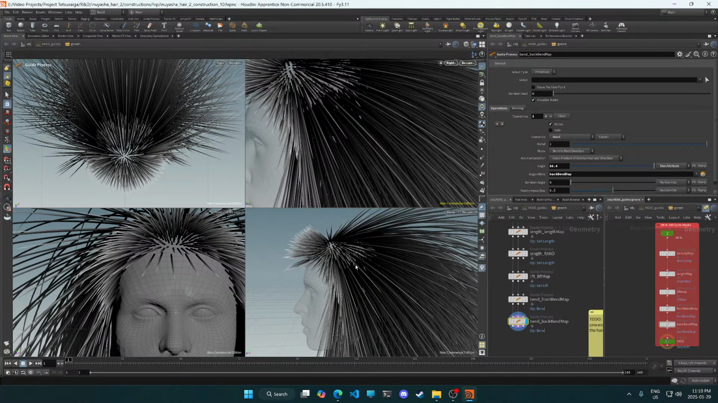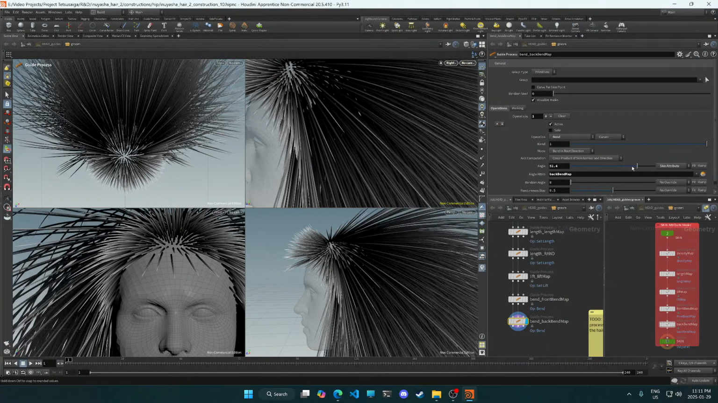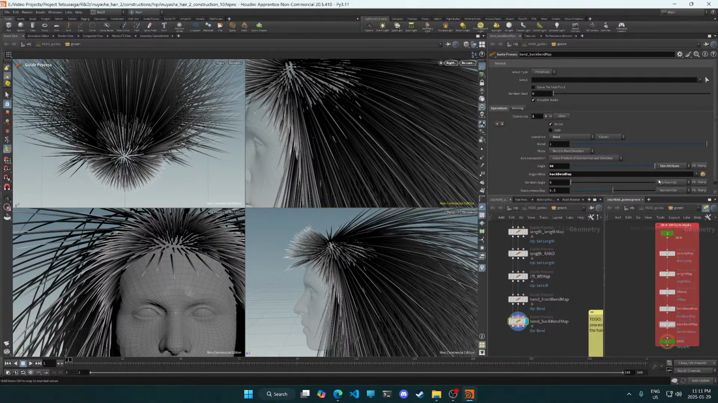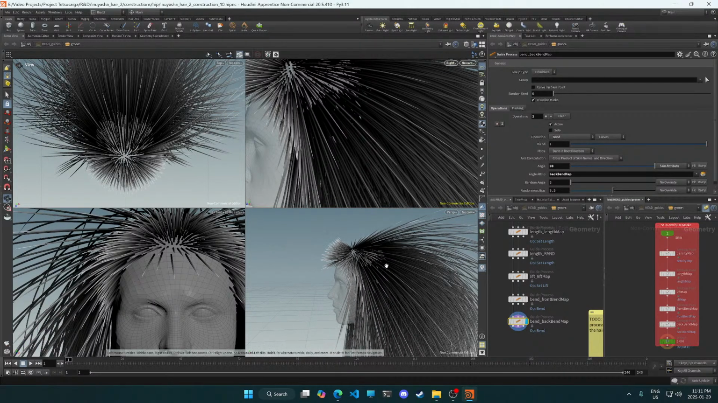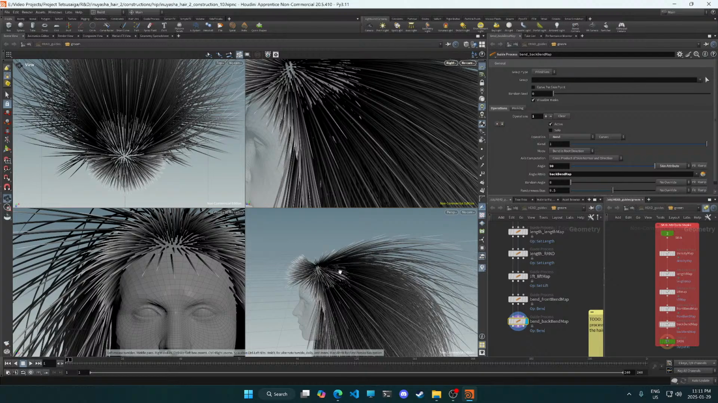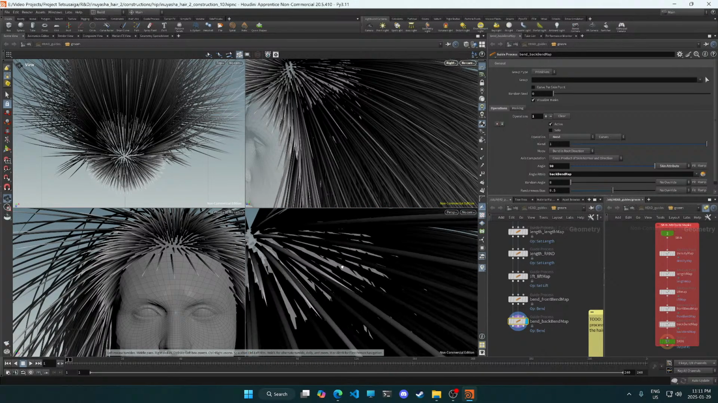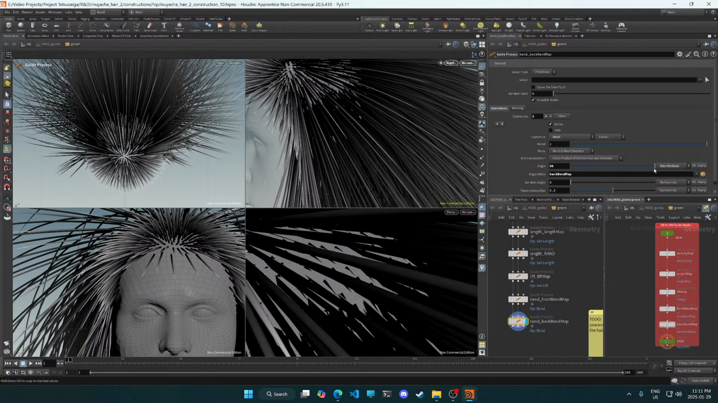But I'm wondering if I really care about that, because I know that there is a process afterwards where I'm able to use the VDB that we created earlier and use that to figure out the collision, so make sure that this isn't colliding so much into the actual scalp. I don't know, but yeah, I'm just trying to look at the roots right now, how it affects.